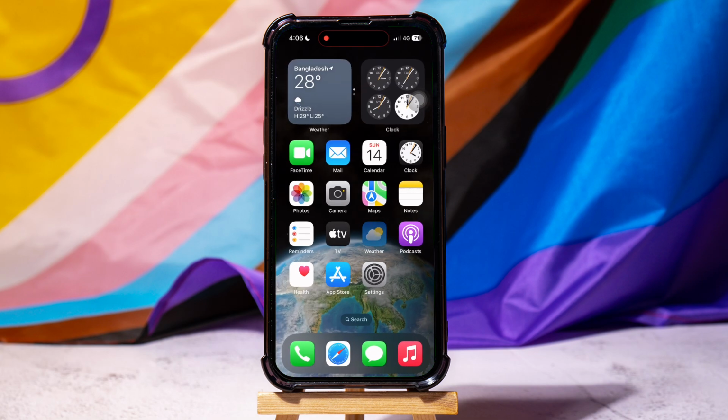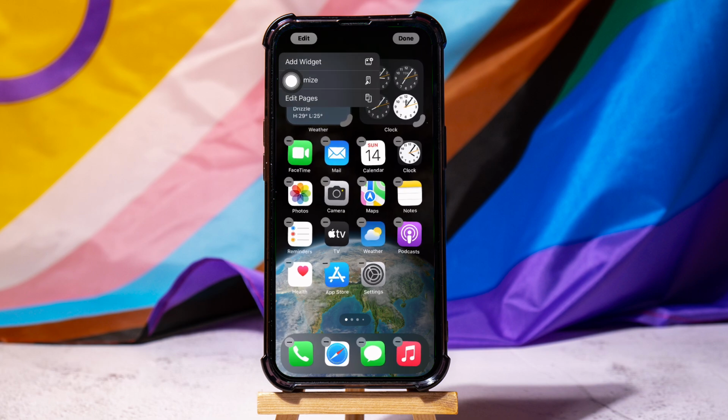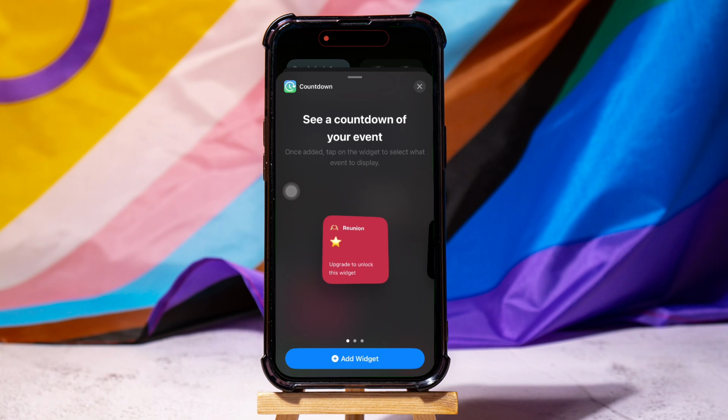Next, go back to your home screen. Press and hold a blank area until your apps start to jiggle, then tap on Edit in the top left corner. From the drop-down menu at the top, tap Add Widget Options. Here, select the customized countdown widget you just created.